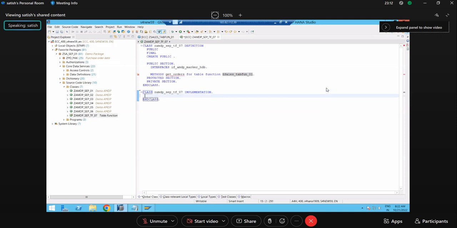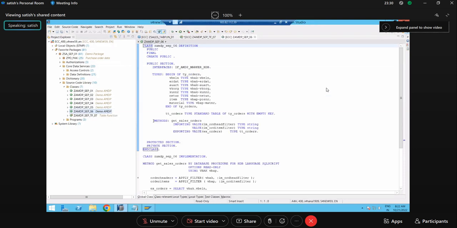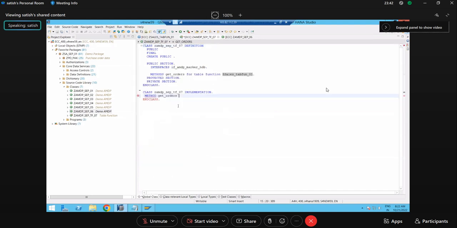Now here, method get_orders. Okay guys, there is a simple change here. There will be a slight change in the syntax when you write the AMDP. In the case of a regular AMDP, you used to write BY DATABASE PROCEDURE. Now here you need to specify BY DATABASE FUNCTION, because it's a table function. BY DATABASE FUNCTION FOR HDB, LANGUAGE SQLSCRIPT, everything remains the same. The only thing is, instead of procedure, here the function comes in the case of table functions.